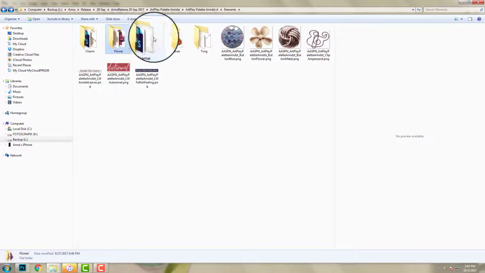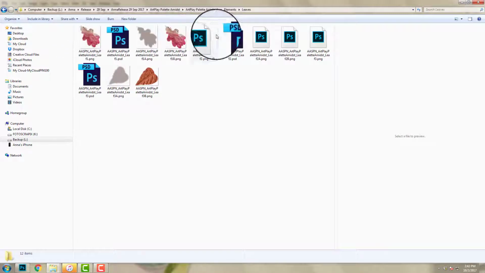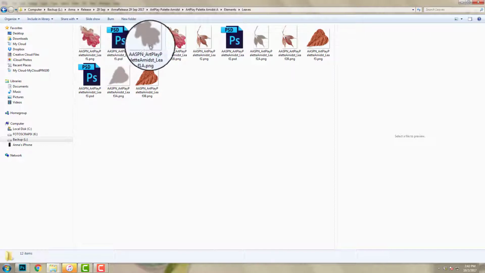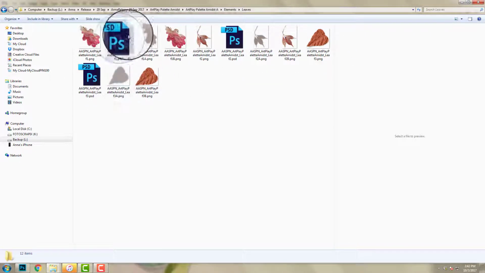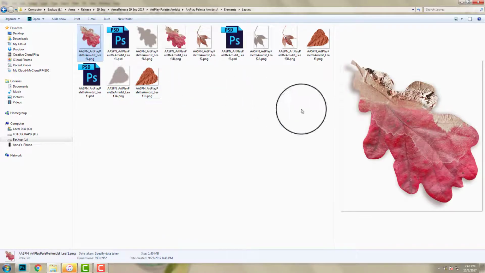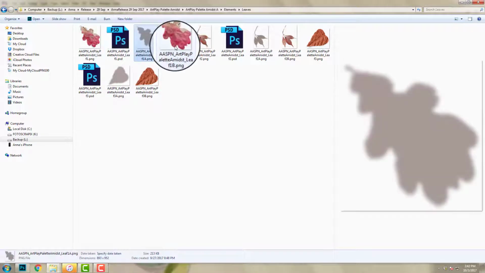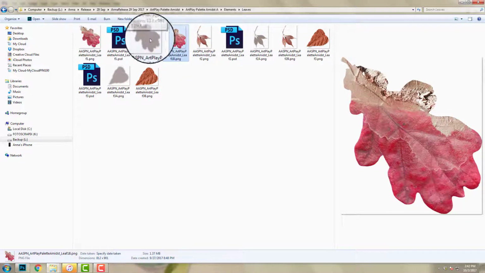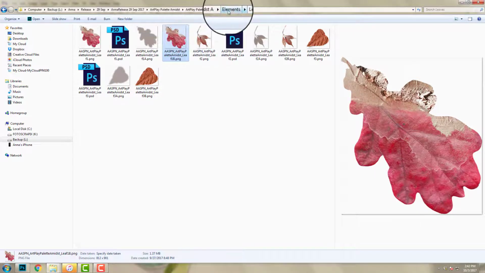There's a flower, a frame, a leaf, and you can see that with the leaves I've got 3 different elements within that folder. Not only have I included the leaf with the drop shadow applied and the PSD file, but I've also included those elements separately for those users who are using a different photo editing software program.